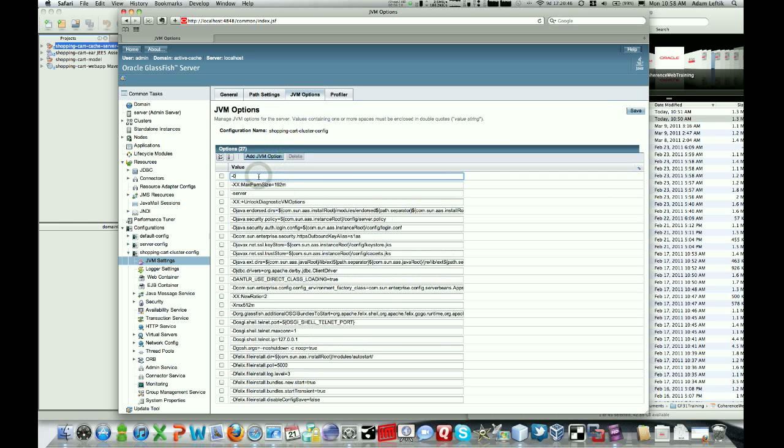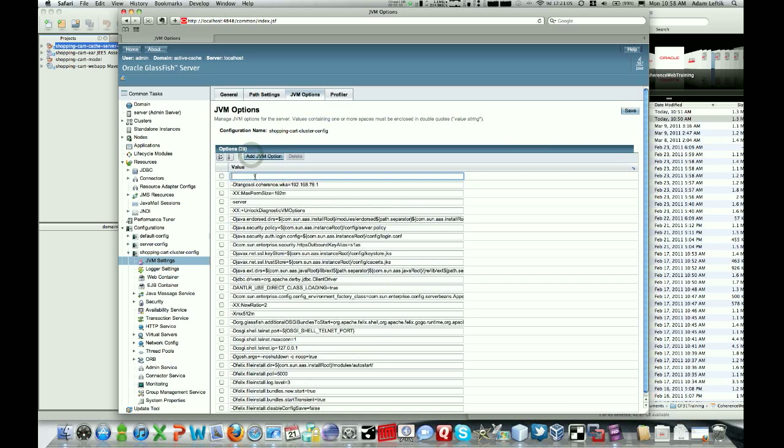And the first one I'm going to add is this -Dtangosol.coherence.wka. And this is well-known addressing. I'm not going to use multicast for member discovery. I'm actually just going to use simple well-known addressing.